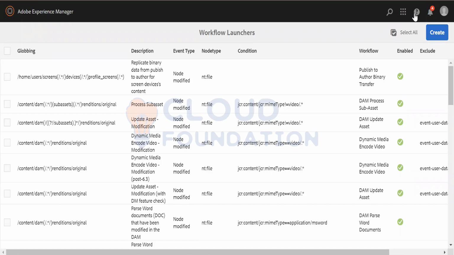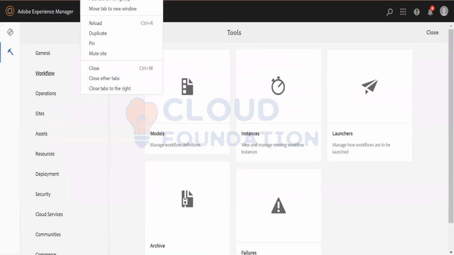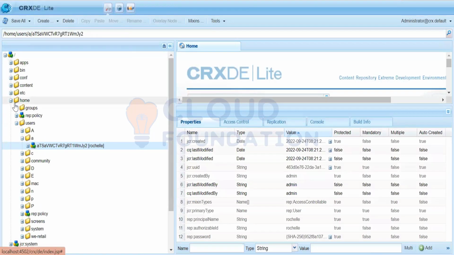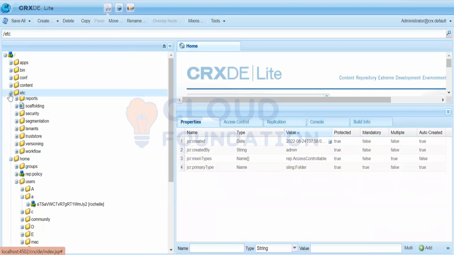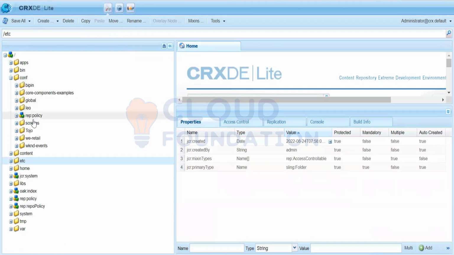So this was all about workflows. And just a bit of backend thing: what happens when you create a workflow? Workflows are created below your conf hierarchy. This is a bit of a developer thing I'm telling you. I'm not sure this is useful to you, but since I've told you many things previously as well, workflows are created below the conf hierarchy.